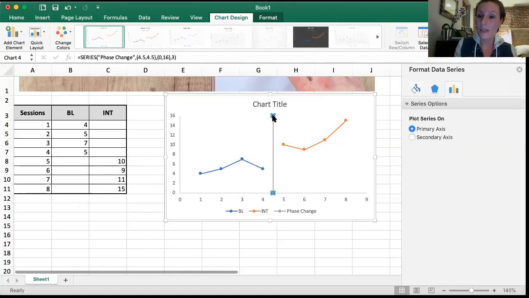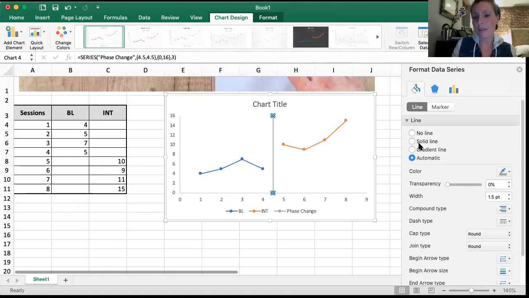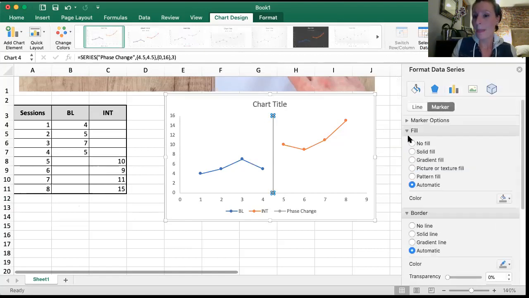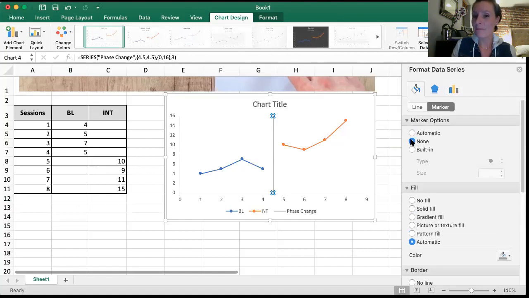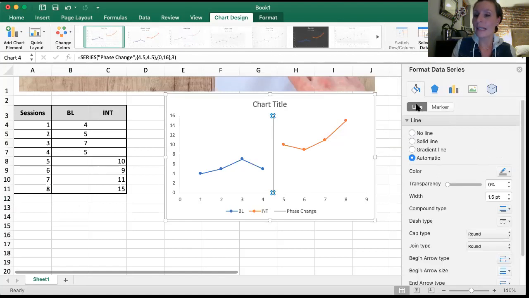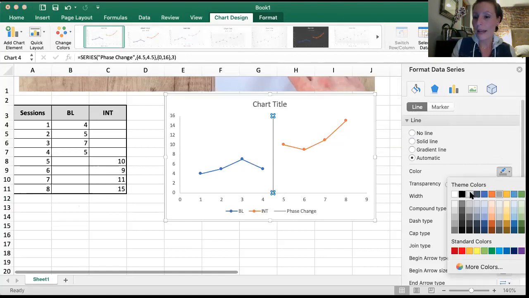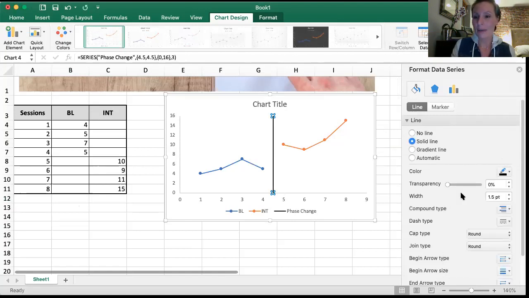But we want to make sure that it looks like a phase change line. So as you've clicked on it, you're going to go to, and this might look a little bit different, the marker, and you're going to do marker options, none. And that's going to remove that marker for you. Then you're going to go to line, and you're going to decide what you want your phase change line to look like. Right now, ours is gray. I'd prefer black. I would like a solid line, which is great.